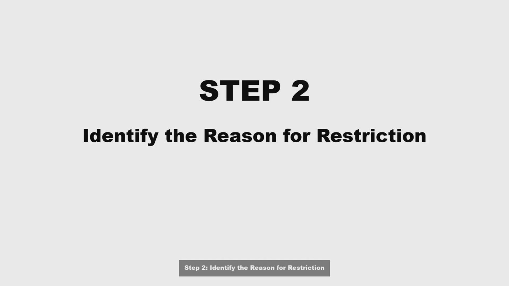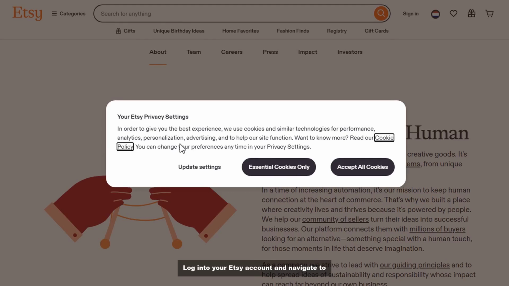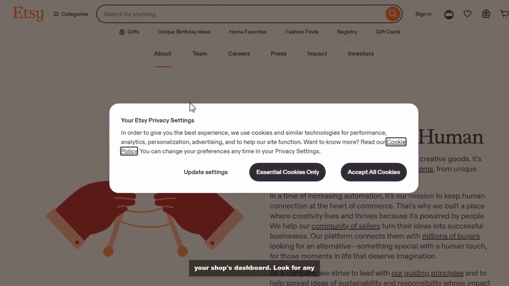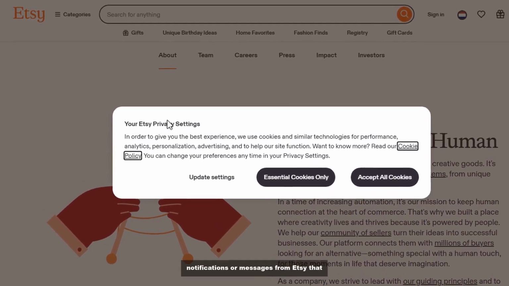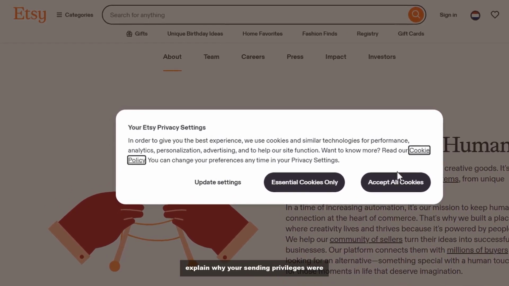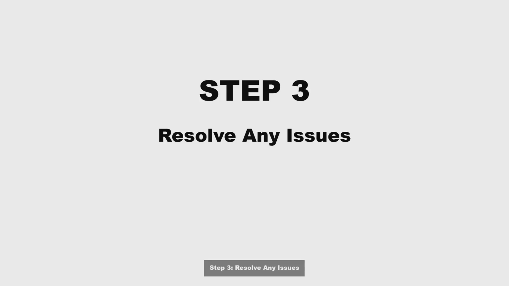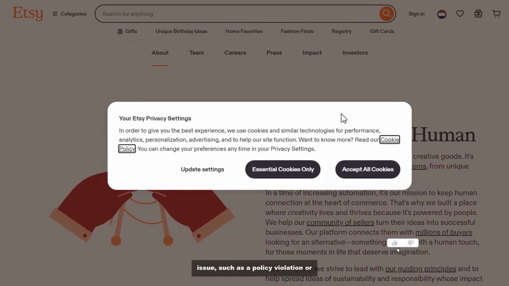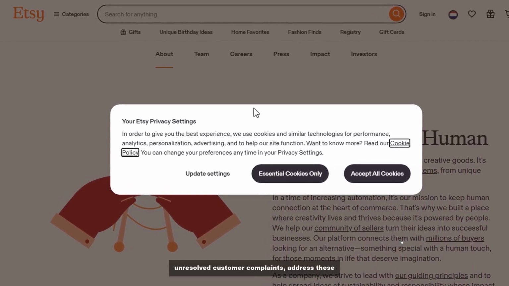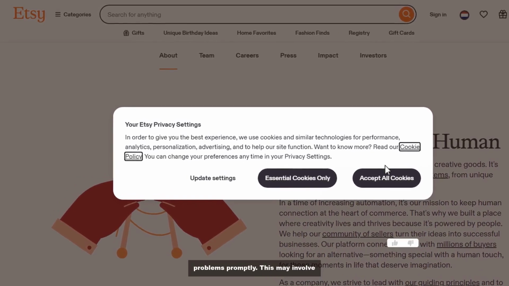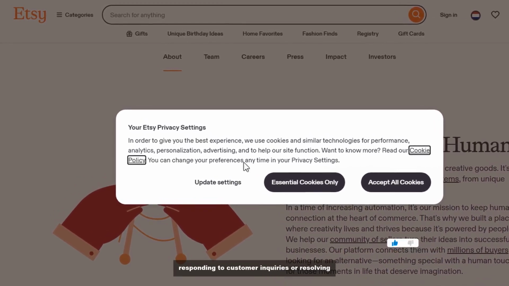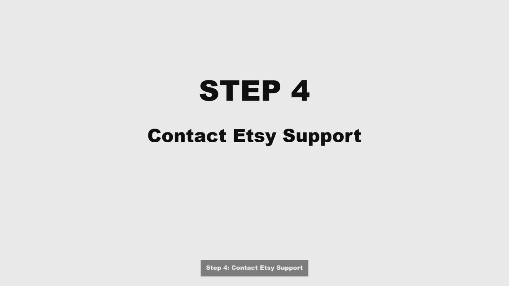Step 2. Identify the reason for restriction. Log into your Etsy account and navigate to your shop's dashboard. Look for any notifications or messages from Etsy that explain why your sending privileges were revoked. Step 3. Resolve any issues. If the restriction is due to a specific issue such as a policy violation or unresolved customer complaints, address these problems promptly. This may involve responding to customer inquiries or resolving disputes. Step 4. Contact Etsy support.